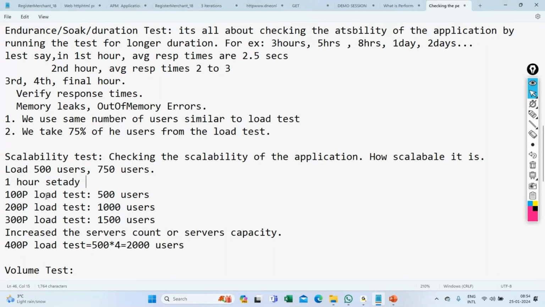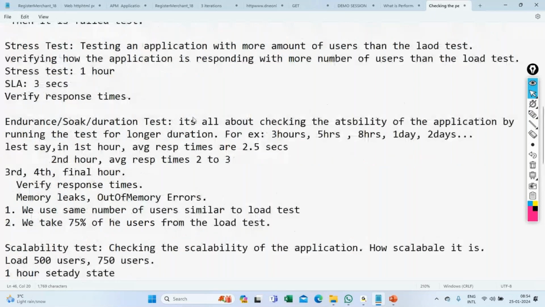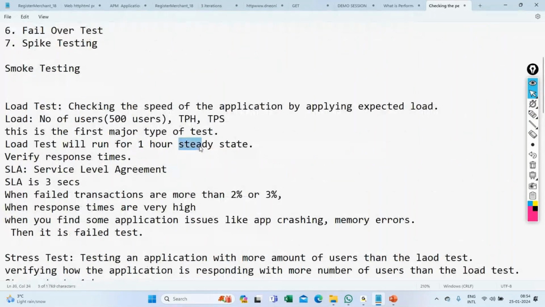Here also, as in the first test, I mentioned one point called steady state. That means excluding ramp up or the gradual incrementation of users and gradual decrease of users, excluding that time, when all the users are up and running, then we have to count the 1 hour.